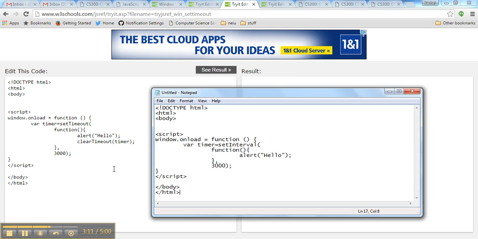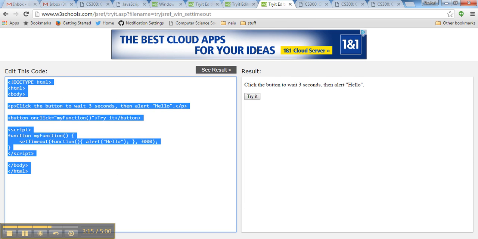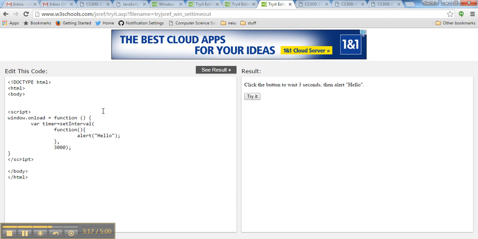Now I'm going to copy this code. I want to show you something else. I'm going to put it in a new window. This one also is not going to be a button. It's using setInterval. So setInterval is different than setTimeout, because it constantly happens. So it's every 3 seconds.